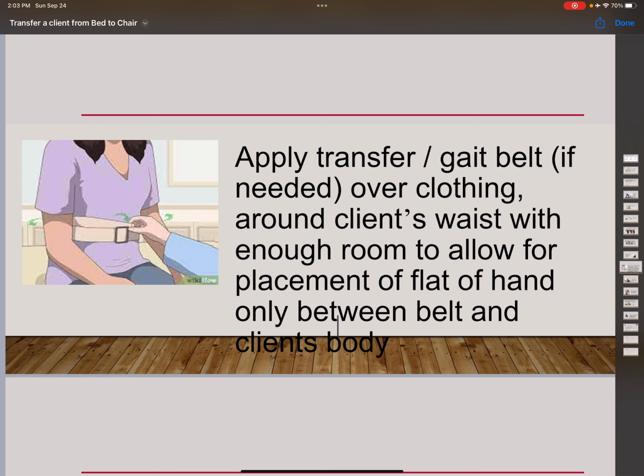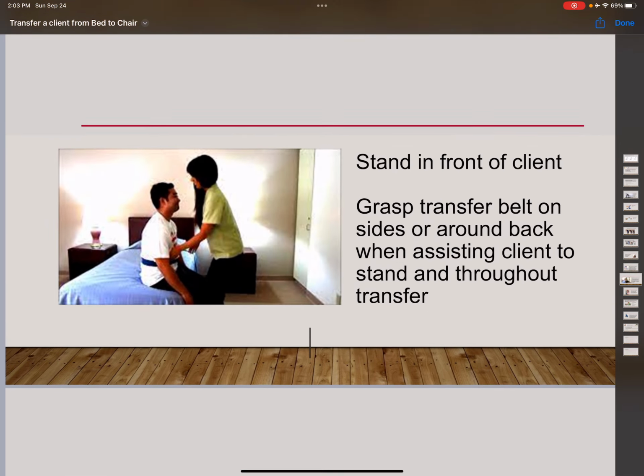And then now for this skill you need a gait belt. So you need to apply transfer or gait belt over clothing around client's waist with enough room to allow for placement of flat of hand only between belt and client's body. Make sure the client doesn't have any kind of conditions that doesn't let you do that.